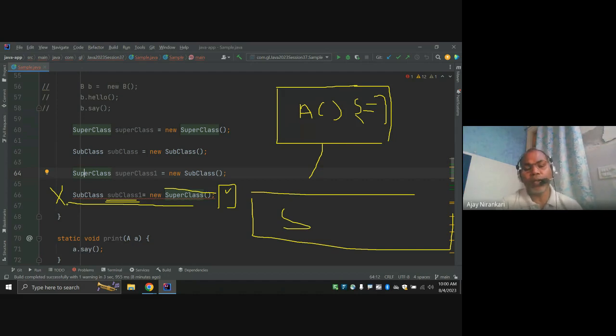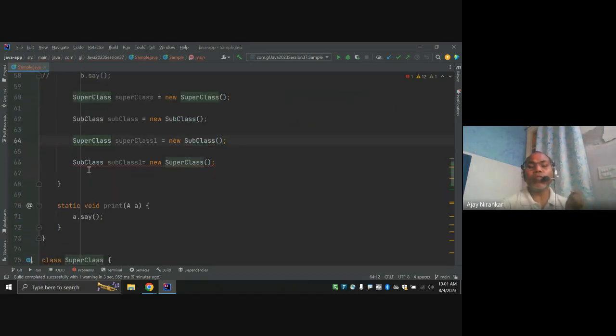So the compiler says, please note, whenever you are assigning any object, the left side is always the parent class. Just a rule: whenever your left side is the superclass, the right side can be the same or the subclass. This is the simple rule of assignment. Here it can be superclass, and here it can be superclass or subclass. Both are allowed.